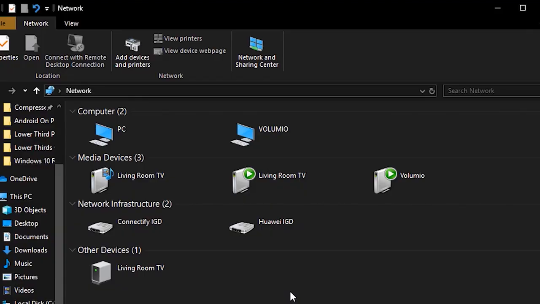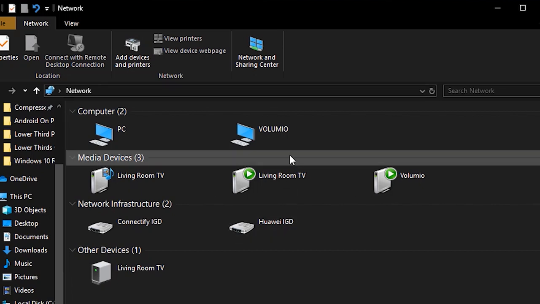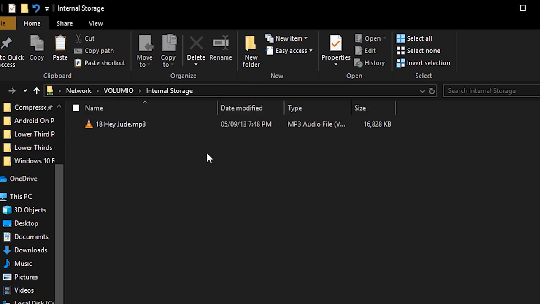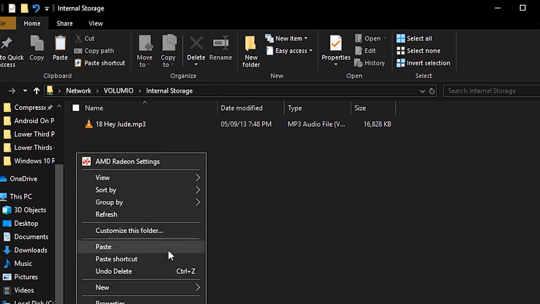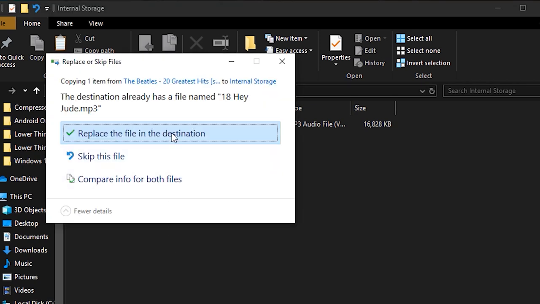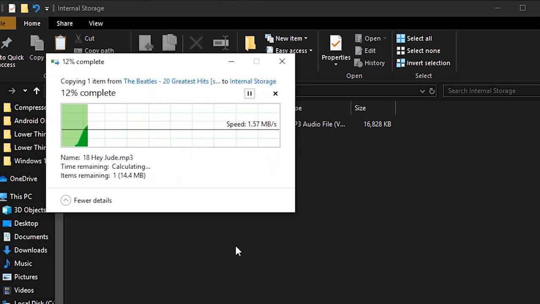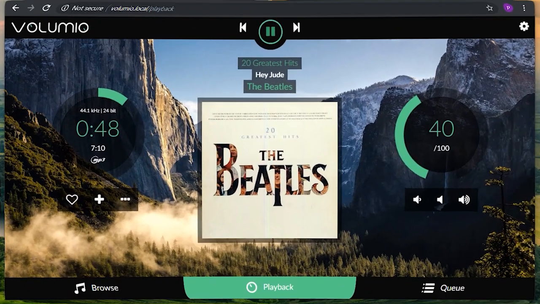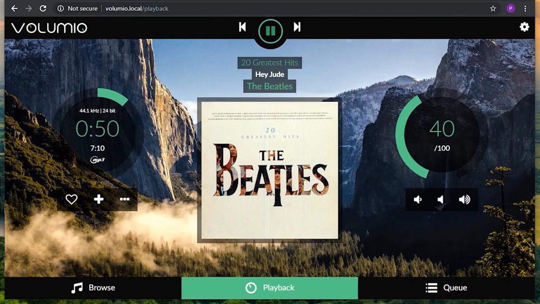To play local music, you can transfer music to the SD card wirelessly through the network location that Volumio automatically creates. Simply head to Network on your PC and open the Volumio network location. Go to Internal Storage and copy any music that you want to play. It's as simple as that.